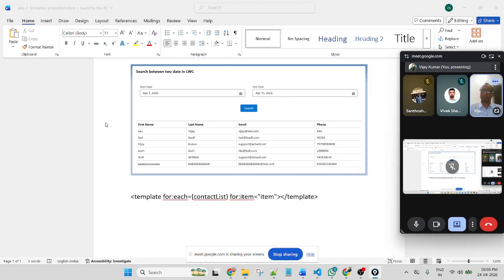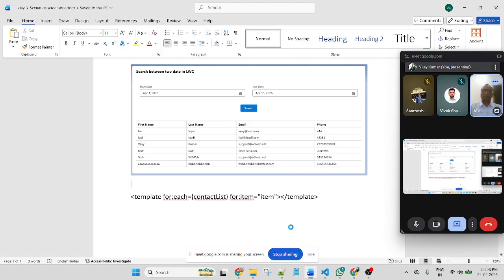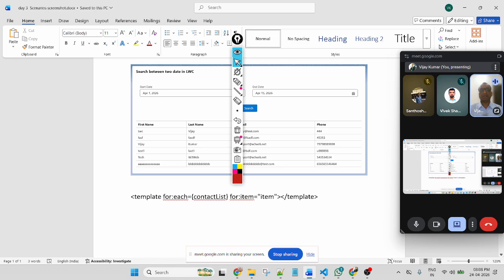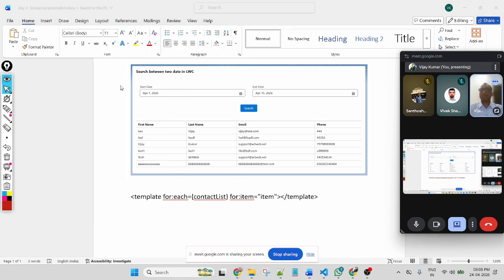Where is the pen? It's not opening. Okay, friends. So, friends, today we will cover today's session. We will learn how to fetch a list of records using for each and for item in an LWC component.